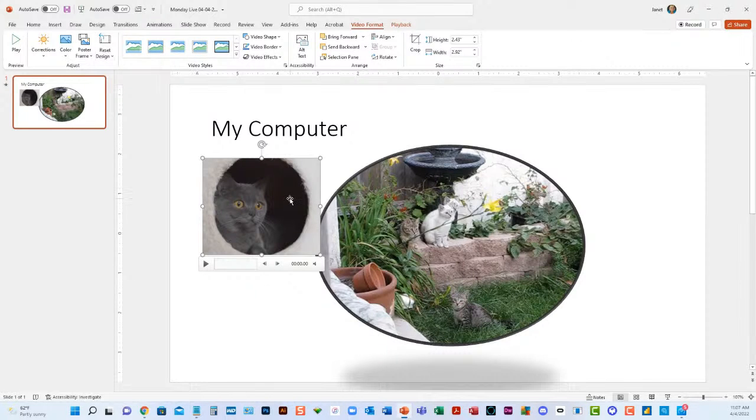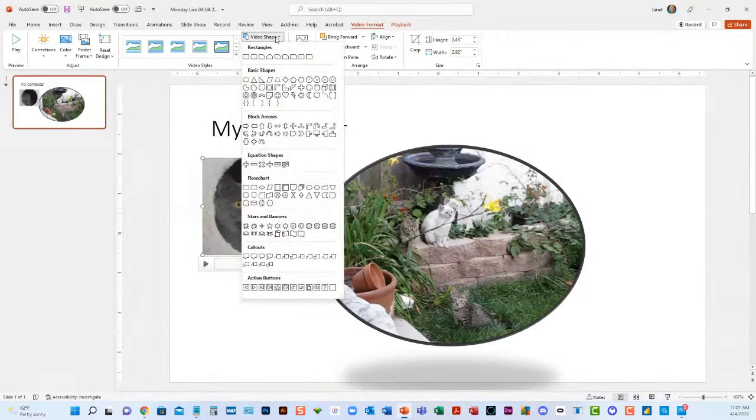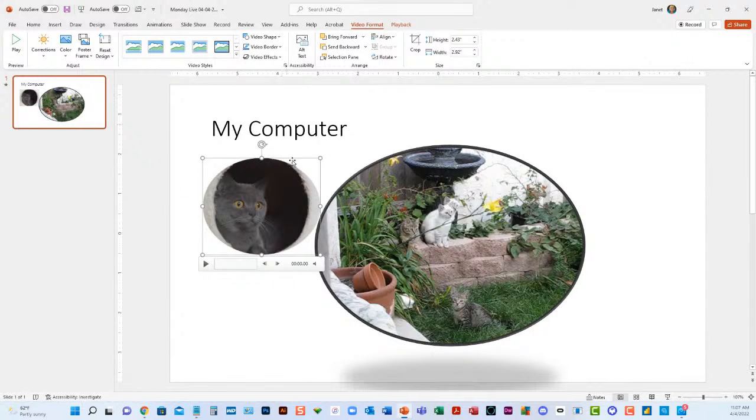I'm going to keep it this way. And then I'm going to go back over, and instead of using some of these options, I'm going to come up to the video shape, and I can choose whatever shape I want. I'm going to choose this circle, make it more of a circle. You can kind of resize it if you want.